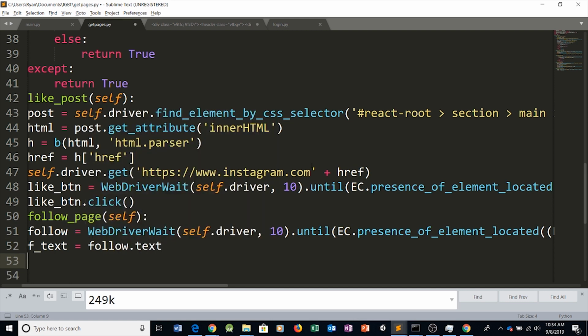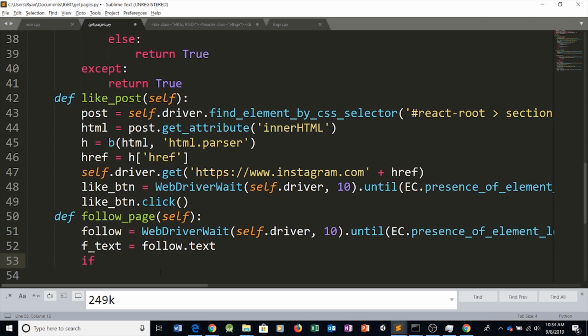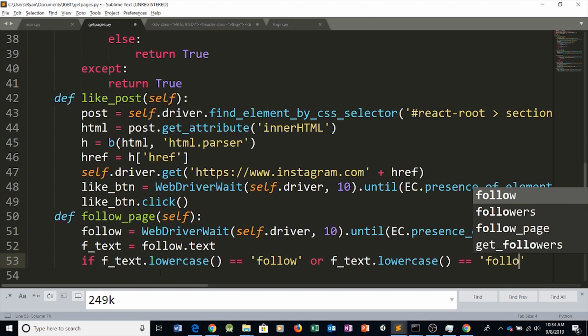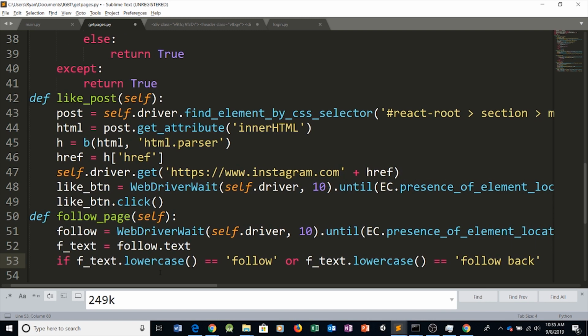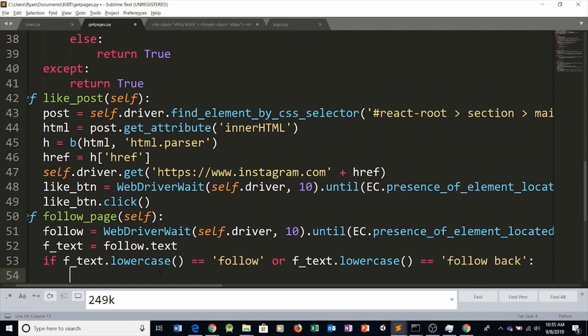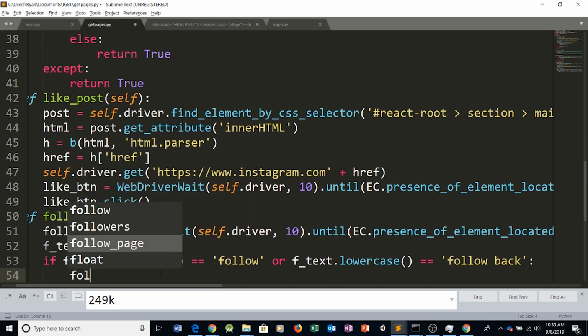So this returns the text. Now we have a variable called ftext which contains the text, and we're gonna add an if statement. We're gonna be saying if ftext.lowercase equals follow, or ftext.lowercase equals follow back, then all we have to do is say use the follow variable, follow.click.